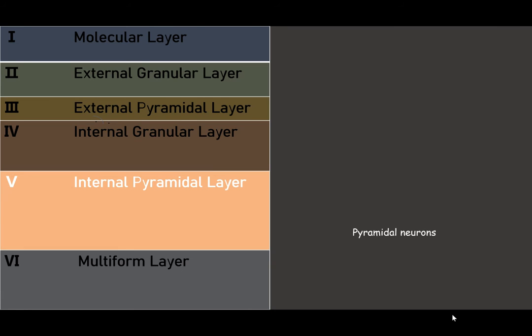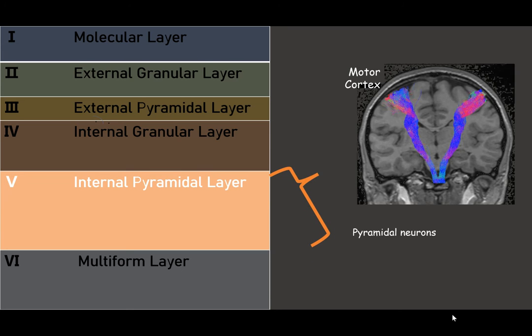Layer 5, the internal pyramidal layer, contains large pyramidal neurons. Axons from this layer leave the cortex and connect with subcortical structures, including the basal ganglia. In the primary motor cortex of the frontal lobe, these axons travel through the internal capsule, the brainstem, and the spinal cord, forming the corticospinal tract, which is the main pathway for voluntary motor control.